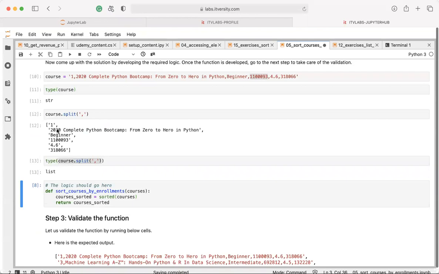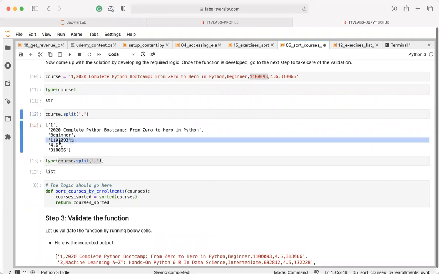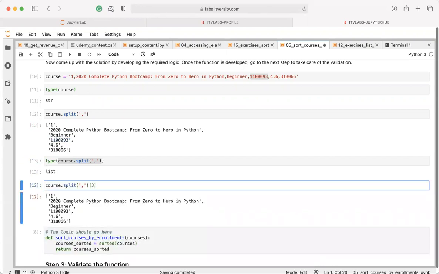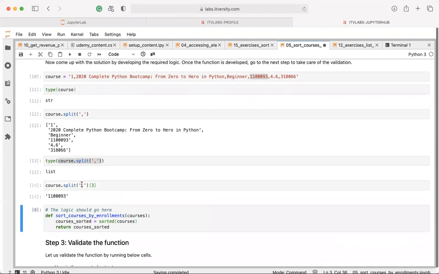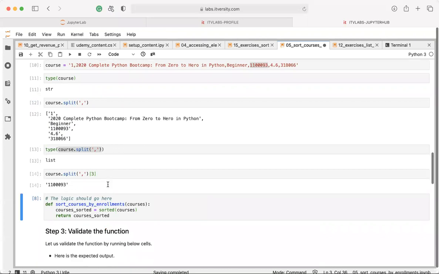Now once we create a list, which is similar to an array, we should be able to access the elements in this list by using an index. The index starts with 0. So this is 0, this is 1, this is 2, this is 3. To get enrollments, we have to use index 3. So in this case, I can just say course.split of 3, and it will give us the enrollments. Now you can see the number of enrollments. Now we can use this logic to sort the data in descending order.